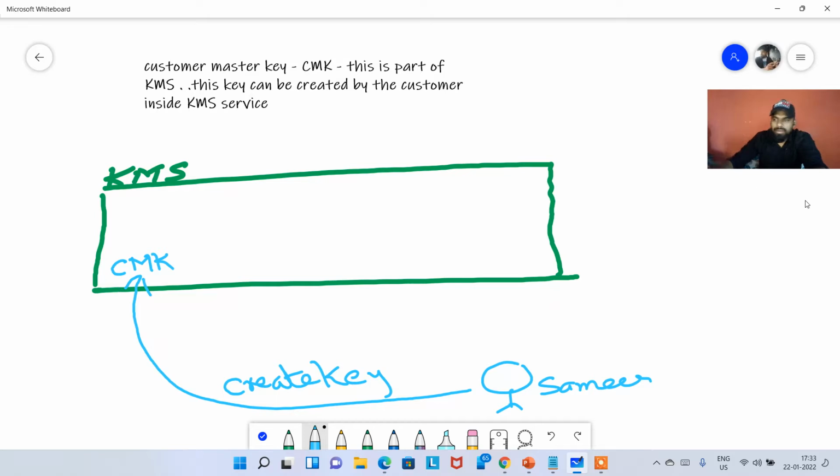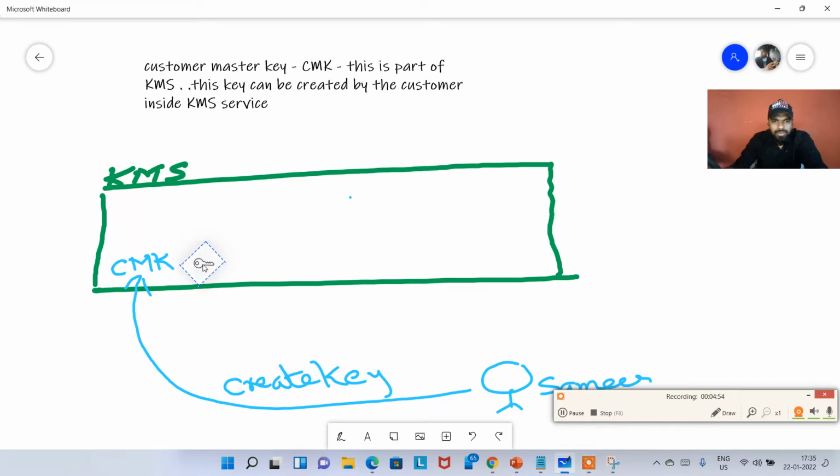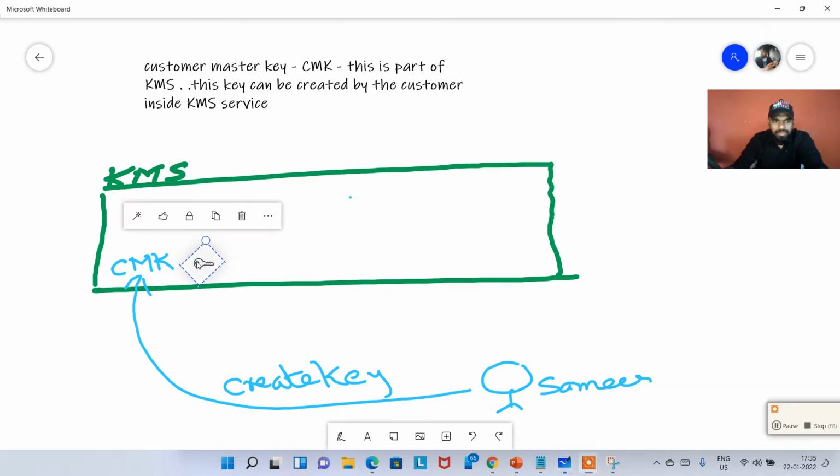So understand this. Now Samir is creating the key, and for example, I just downloaded some image of a key symbol. So this is like our customer key. Now what happens is, once this CMK enters the KMS service, he will do create key and all in the GUI. After it gets entered into the KMS, KMS will encrypt this key to another key, so he will get another key like this.